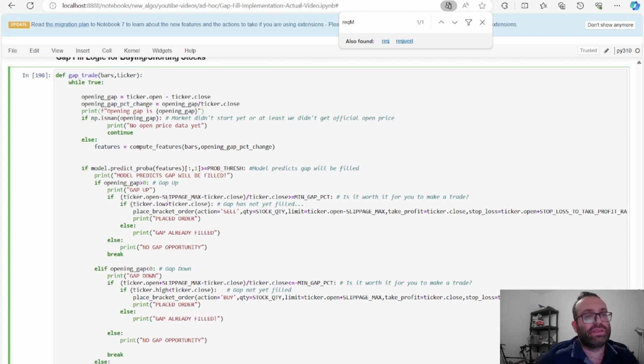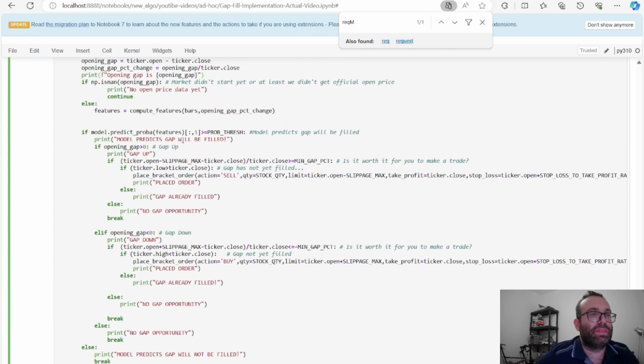For our example, I wrote slippage max is 5. Again, you can make this negative if you want the limit to be an even higher gap up, which can be very smart and also safer. Or you can make it 0 if you want it exactly at the open price. So basically, this is saying the price you're willing to short minus yesterday's close, which is going to be a positive number because it's a gap down. If this is greater than the min gap percent, then it's worthwhile your time.